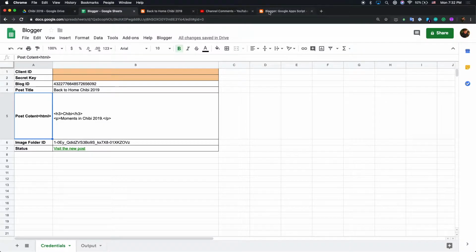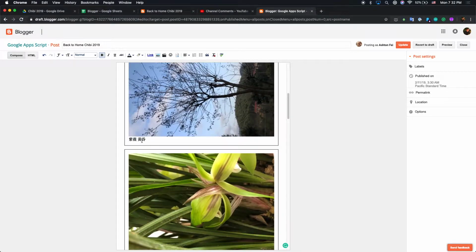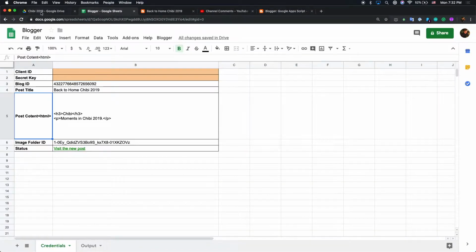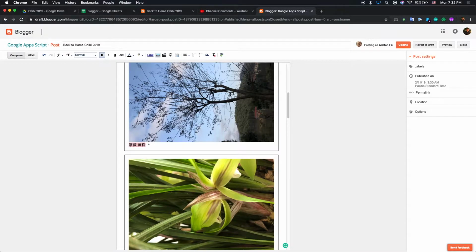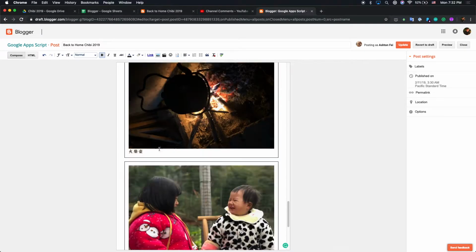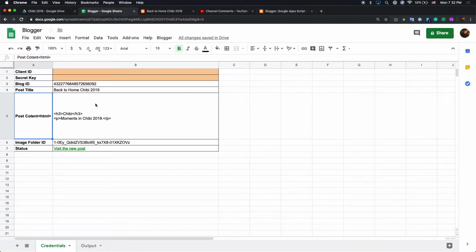For the images, I add some style for each image. I add the file name as a description, so each image has a name, and the name will be posted here under the image. Basically this is the idea: to post something from the Google Sheet to Blogger.